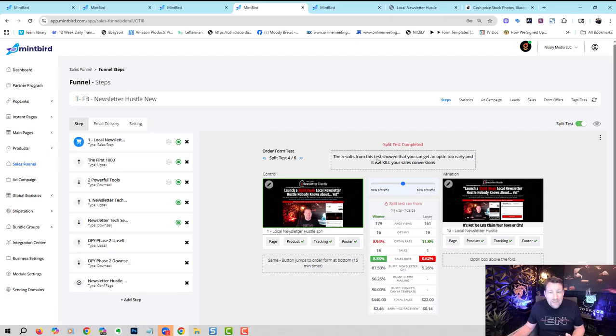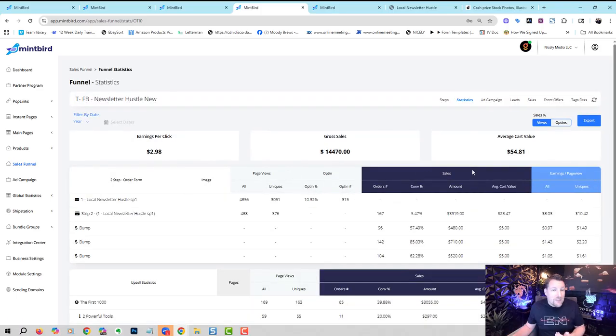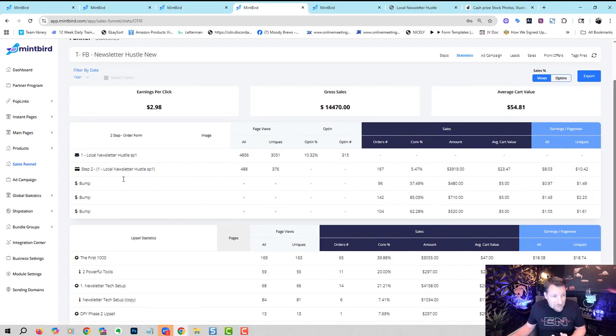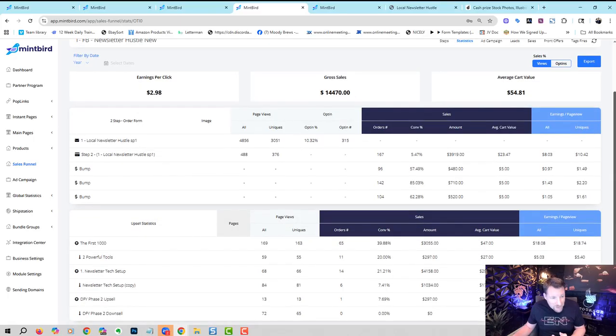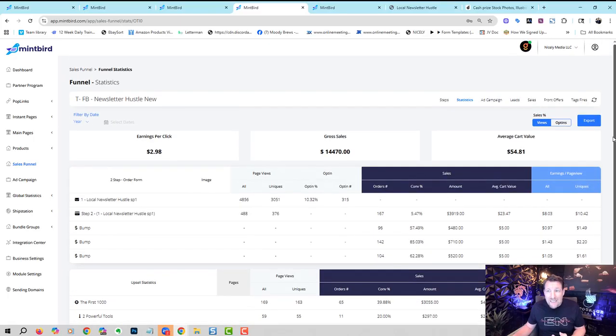And you can see that you can very easily set up your split tests on your front end, on all your upsells and all your downsells. It's really cool. But something else, we can come over here and look at our statistics, okay? So I can look at the year for this one, right? And you can see that everything for the sales page is up here, right? So you have your front end offer, you got your bump offers, and then you got your upsells down below, right? Very, very easy to tell.